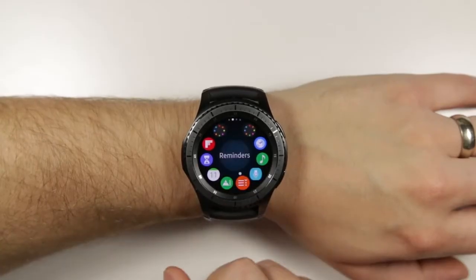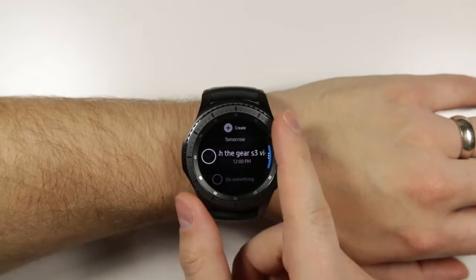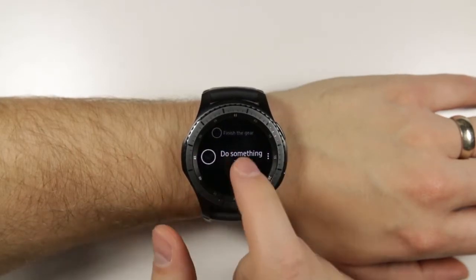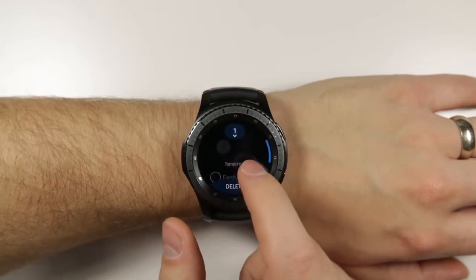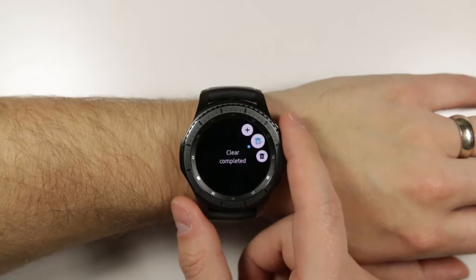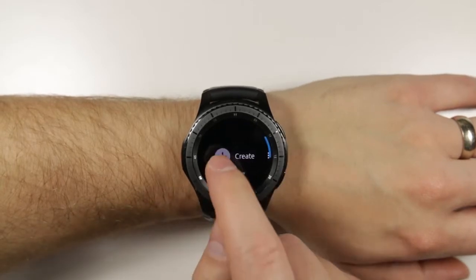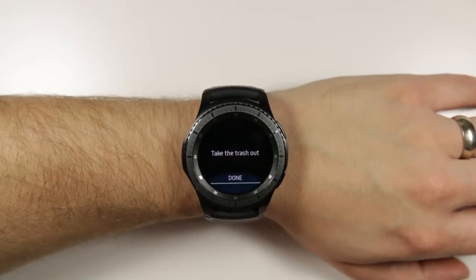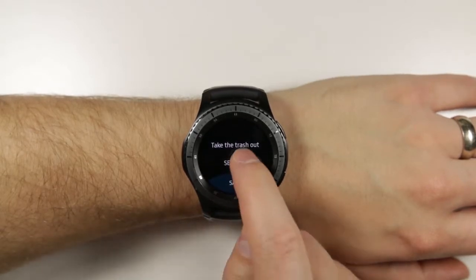The Reminders app is a place where you can set up or check any reminders you have. Tapping on one toggles it between complete or unfinished. To delete them, just long press on one, then select the tasks you want to delete. Or you can tap the three dots and quickly clear all of the completed tasks. When you create a new task, you can speak the task and it'll be converted to text. Or you can tap in the text area and enter the task details manually.